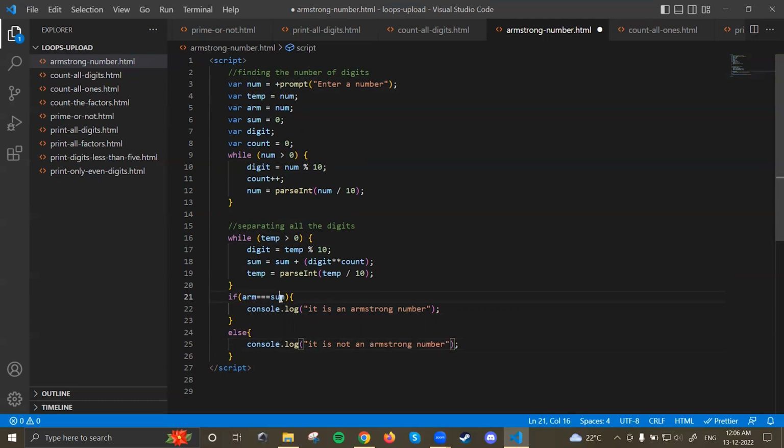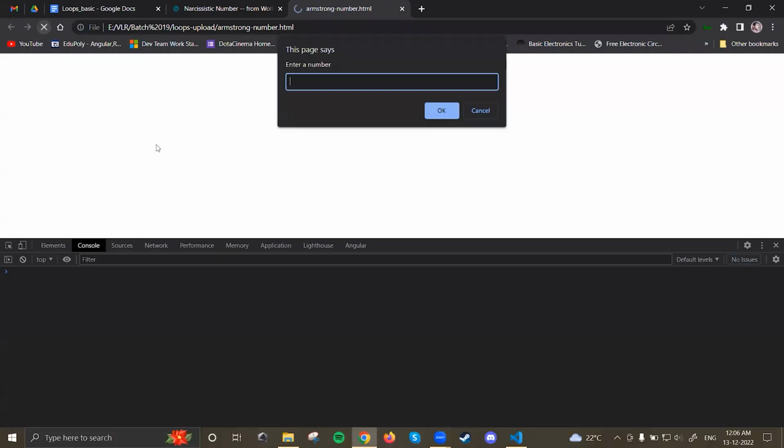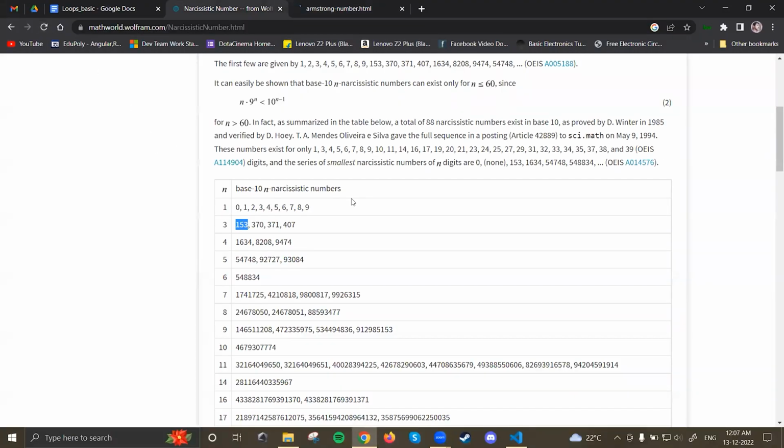Okay. So what is sum? Sum is having 1 cube plus 5 cube plus 3 cube, and arm is having the original number. So if the original number is equal to the sum, that means it is an Armstrong number, otherwise it is not an Armstrong. So let's check this. I have saved this, go to the browser and reload. So we'll check one by one. What are the values we have?